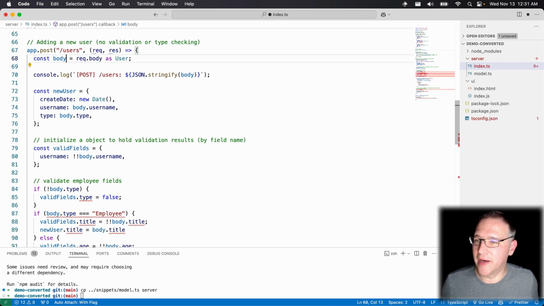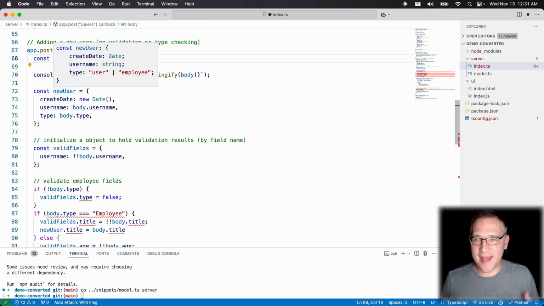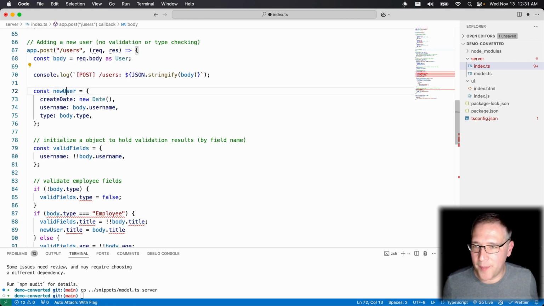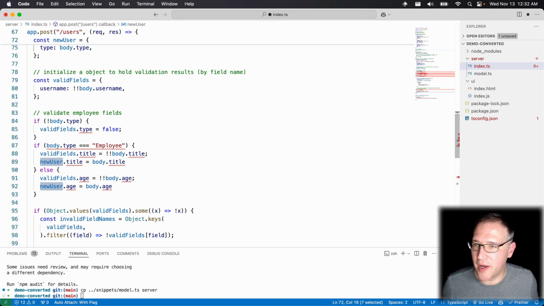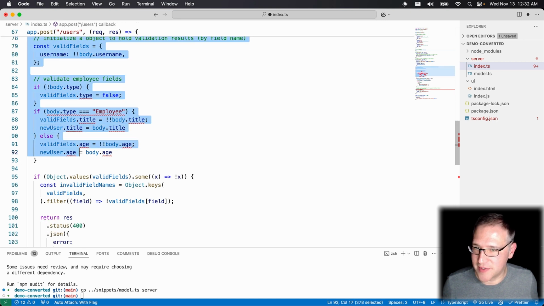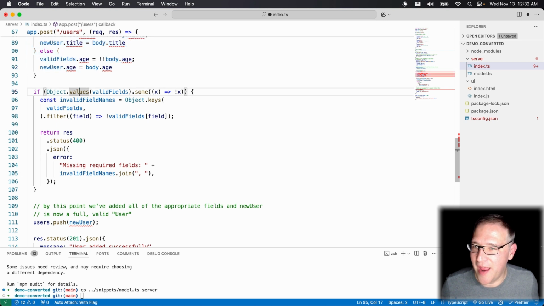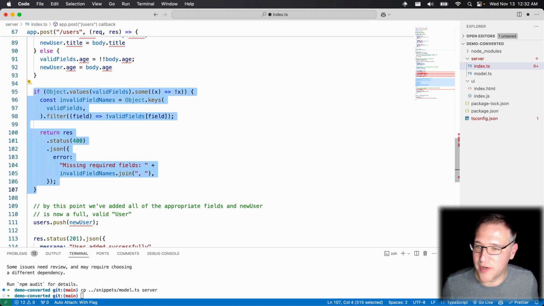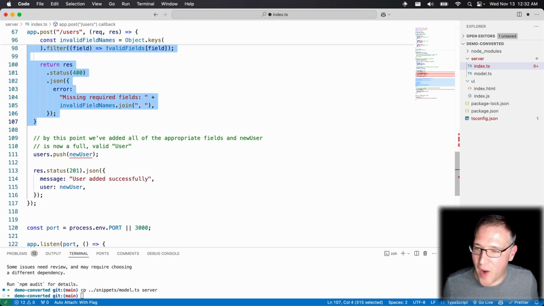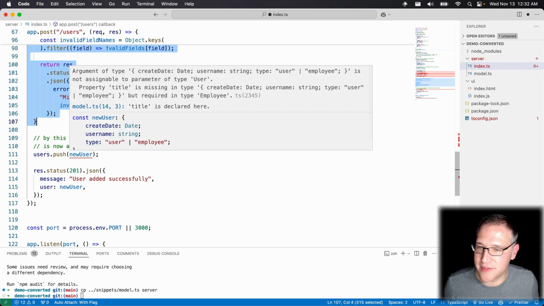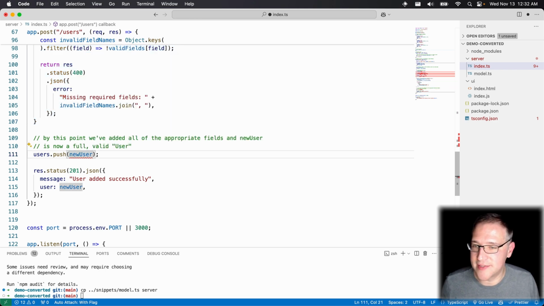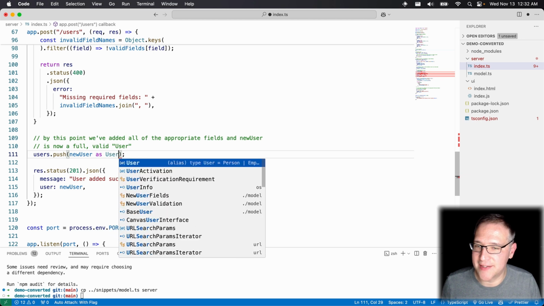Now when I come down here, I'm creating a new user. This is that object that I'm going to build up here. I'm going to do a bunch of validation. I'll get back to this. We can see there's already a couple of errors that TypeScript has found for us. If I had any validation errors, then go ahead and return a 400. Reject the request, don't go any further. Otherwise, at this point, go ahead and add that new user to the list of users because it is a user. So I'm going to, again, cast this here.